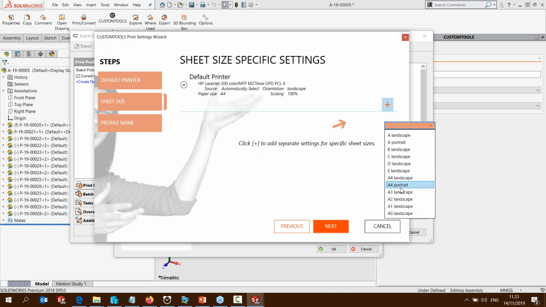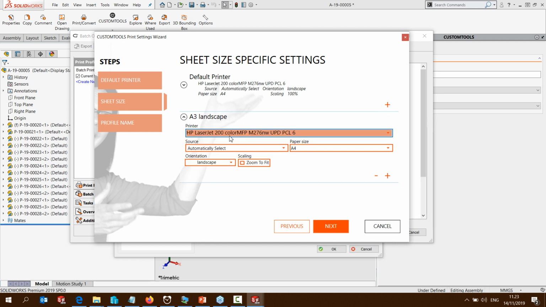I can just select the same one that we have. So even though it's A3, I can define that it will be printed in A4, and I can also add some other one for the A4. So it does not really matter what size you are using for the drawings. They can also automatically be printed to a different size than the actual drawing size.